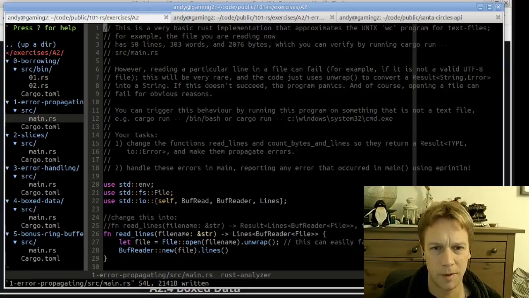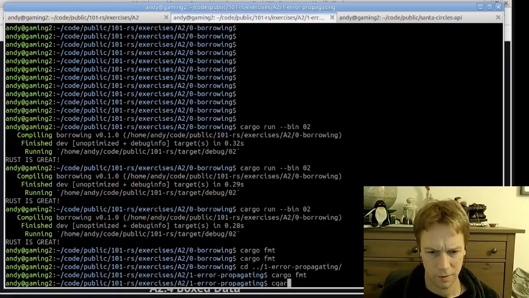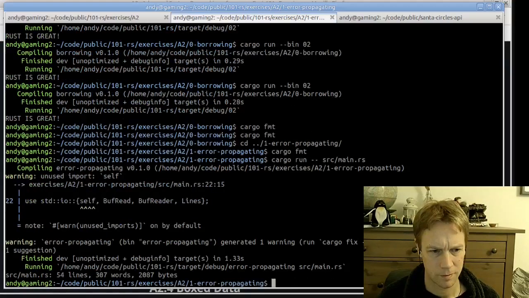All right, so this is a very basic Rust implementation that approximates the wc program, which basically counts the number of lines or words in a file. So let's run this program like they suggest. Cargo run, and then the name of this program itself. So if we do cargo run src/main.rs, it prints some warnings, but then it tells us how many words, lines, and bytes there are in this file.